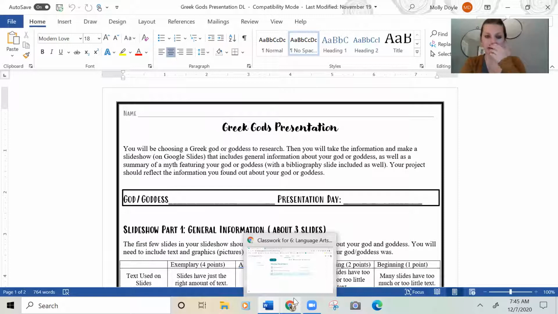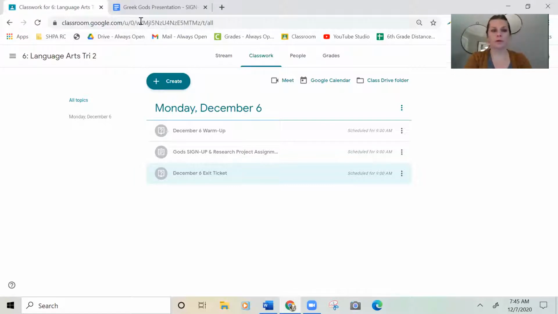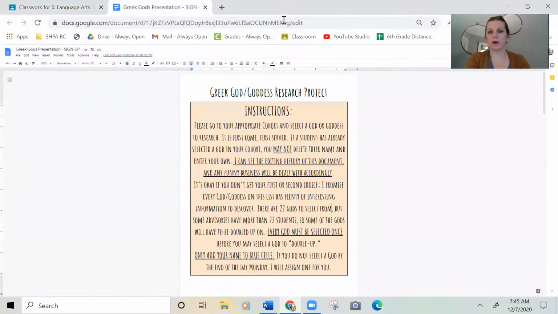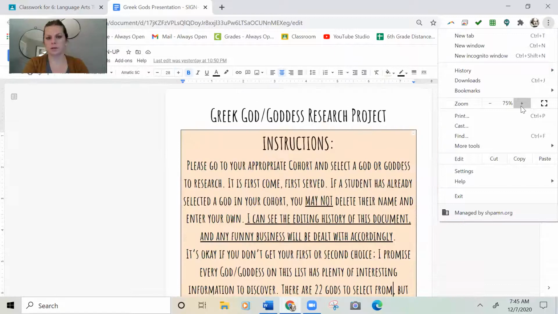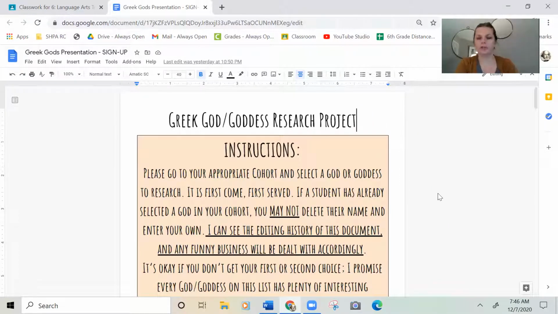The next thing I want to look at is our sign up. For our sign up, it's right here. There are 2 docs. There's your sign up, and then there's that presentation I just went through. I already have this open, so I'm just going to zoom in a hair. Here we go. So this first page is our instructions.